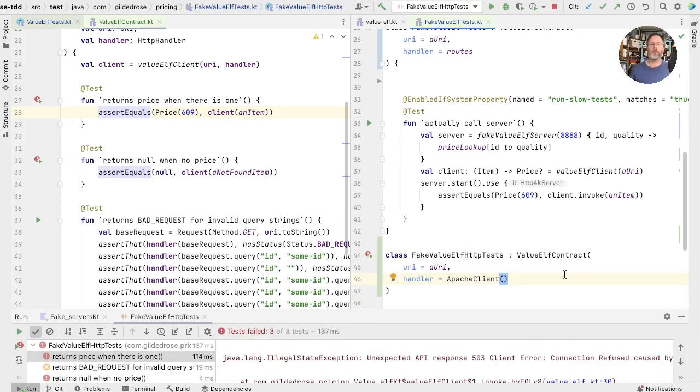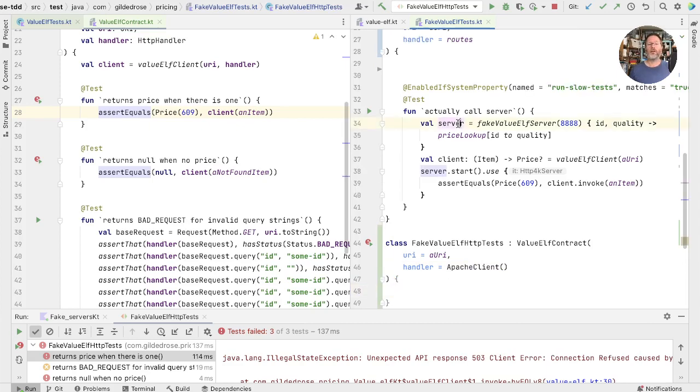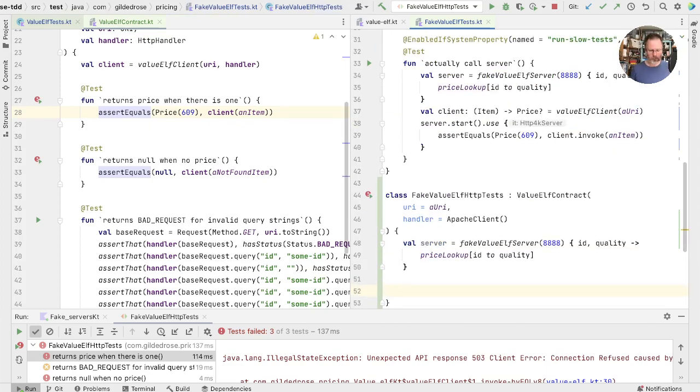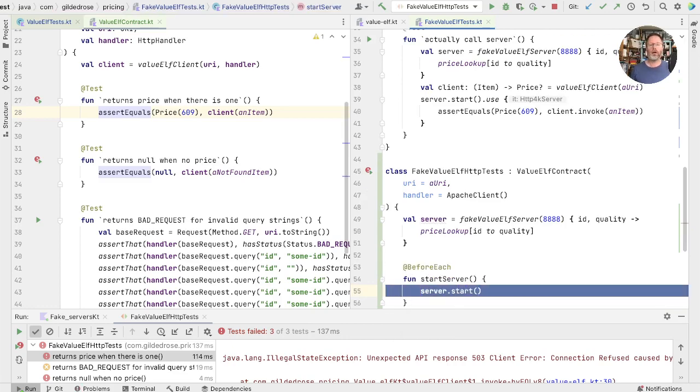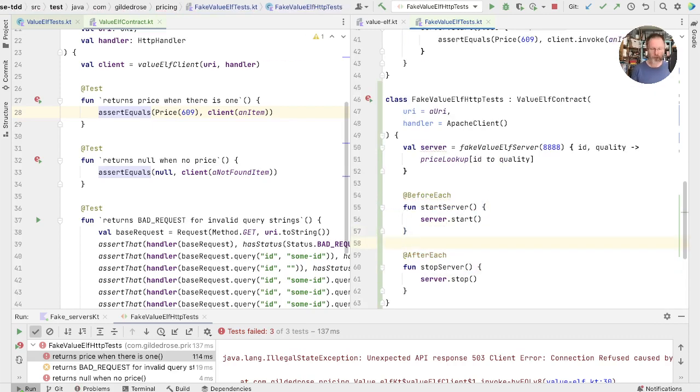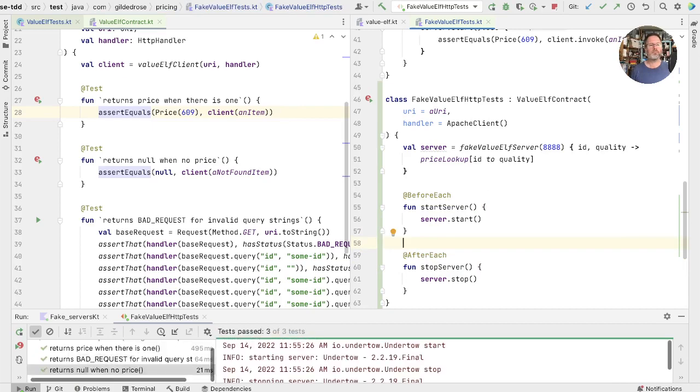Well, it doesn't, and it doesn't because this test hasn't started up the server that's actually required to talk through the Apache client. So let's add in the code to do that. We're going to need this server for every one of these tests, and then before each, we need to start the server. And after each, we need to stop the server. Let's try that. Brilliant.